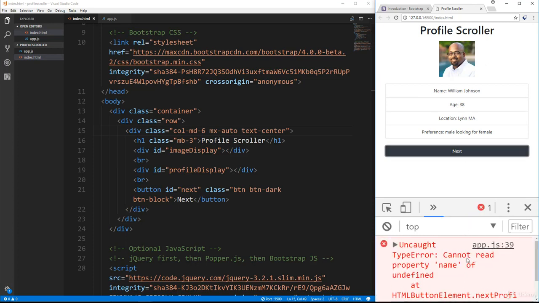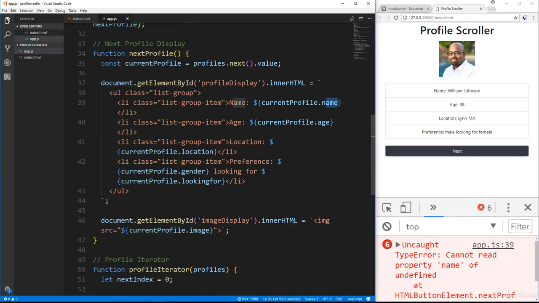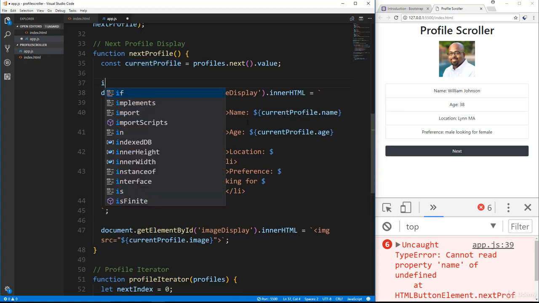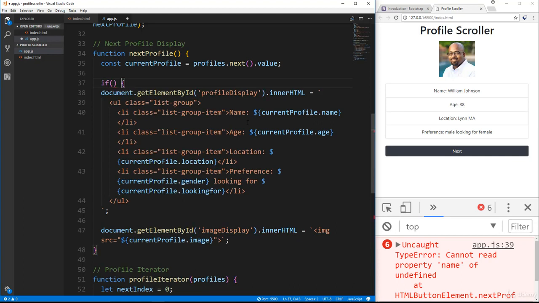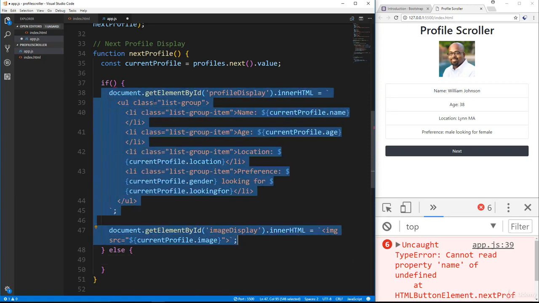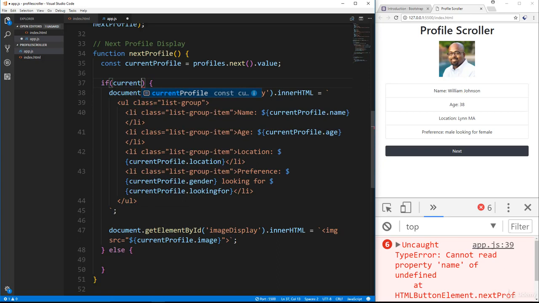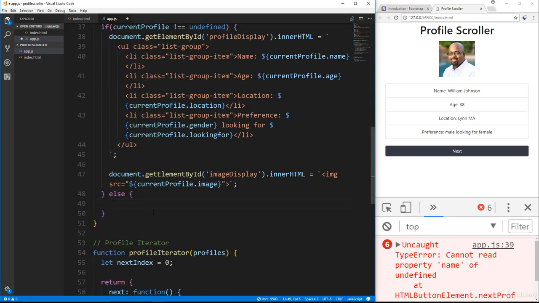Let's click next again, and we're going to get an error that says cannot read property name of undefined because there's no more current profiles. All right, and it's trying to read name right here of something that doesn't exist. The currentProfile becomes undefined once we iterate through everything. So what we'll do here is wrap this in an if statement. Let's end it right here, and then we'll put an else like that. Tab that over. So we're going to say if currentProfile is not equal to undefined, then we want to load the next person. Else, then we just want to reload the page.